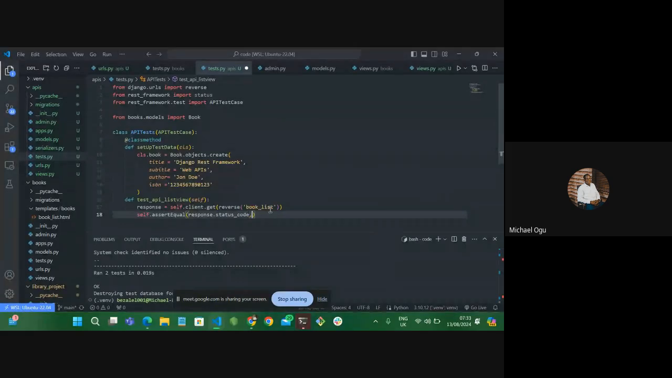So we want to make sure that it is 200. But since we imported this status here, usually we don't say 200, because we don't like magic numbers in programming. So we just say status dot HTTP underscore 200. I mean, this makes more sense compared to just typing 200.